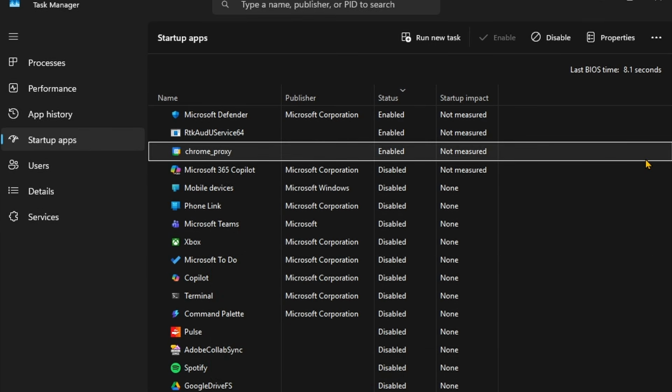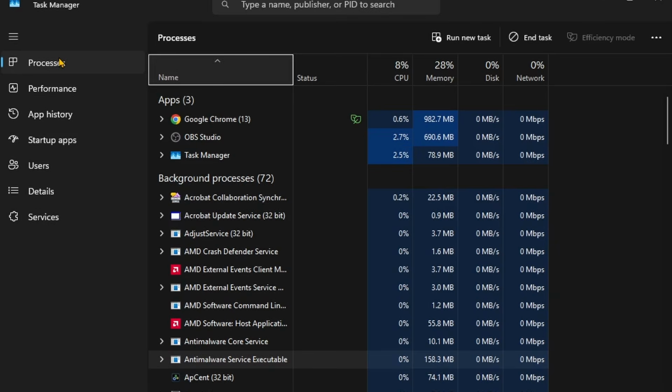Now, Task Manager has other tabs like App History, Users, Details, and Services, and those can be useful, but those are more advanced, and most beginners won't need these very often. So as you can see, Task Manager is one of the most useful tools built into Windows. If your computer ever feels slow or a program freezes, this is often the best place to start. It's like the emergency kit in your digital trail pack.